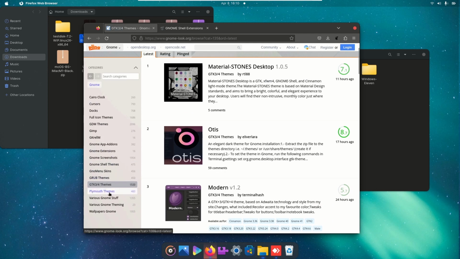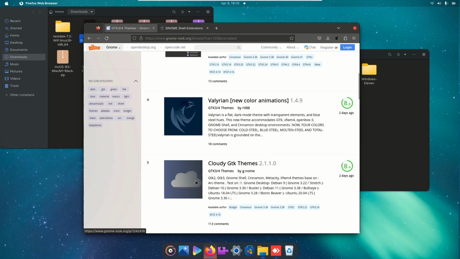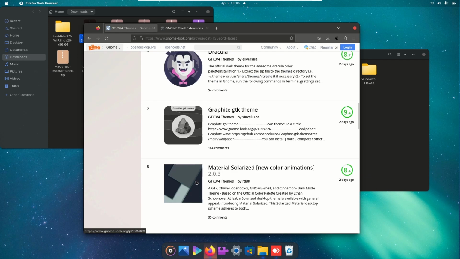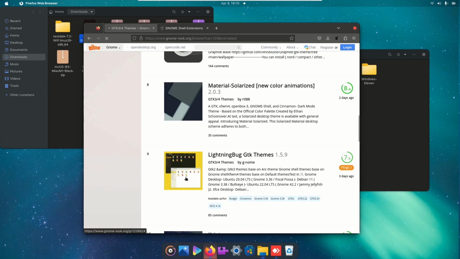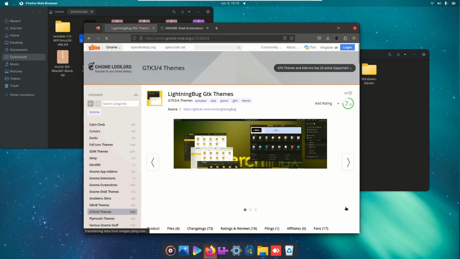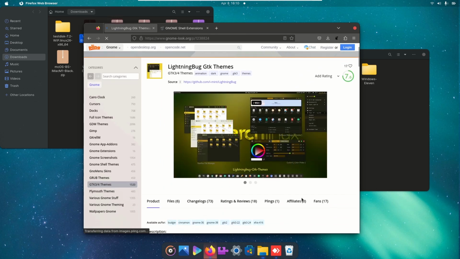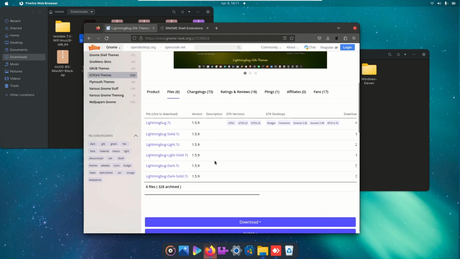The rest of these are all other stuff. So let's say I just want to change it to Lightning. Let's try Lightning, why not? Alright, let's see what's Lightning. Right, everything is all yellow. Okay, like Pikachu. So let's do it. Let's go to files and download it.